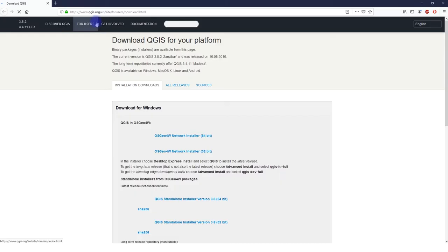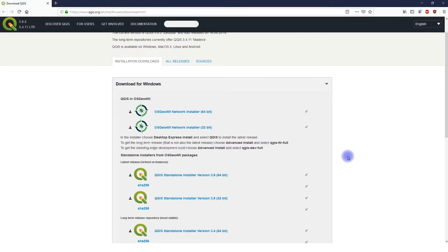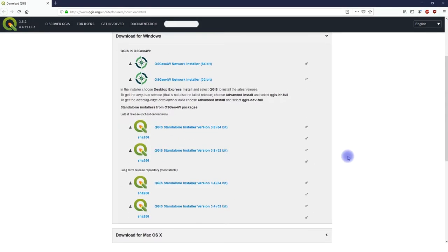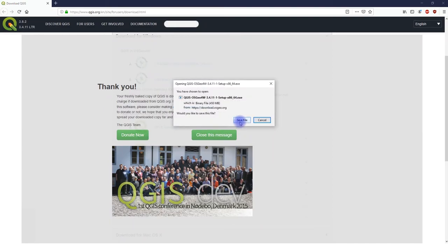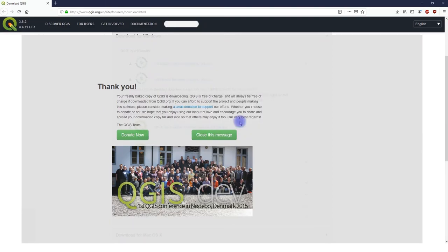You have to visit the QGIS website and download a 64-bit version of QGIS. Here we have 2 versions, the long-term release and the latest one. This latest one is rich in features but can be unstable. The long-term release might be lagging in new features but is the most stable. We are going to pick the long-term release. Save the file. And wait until download is complete.